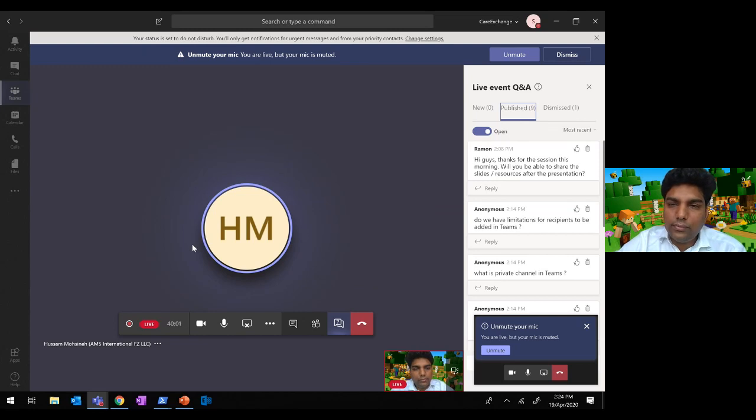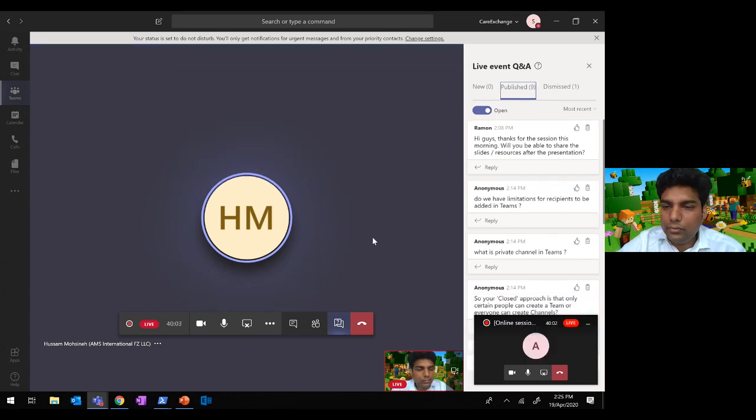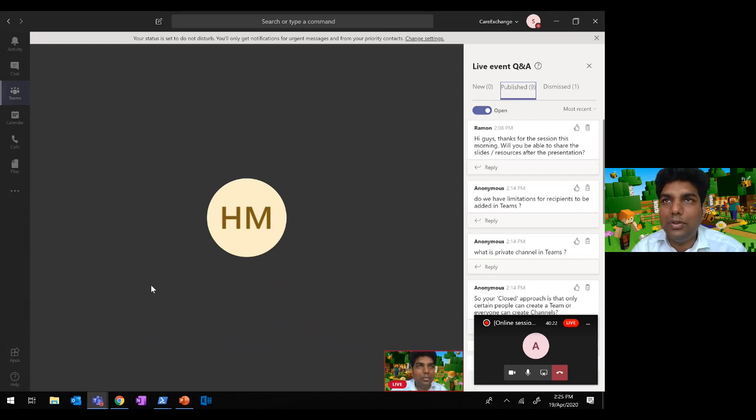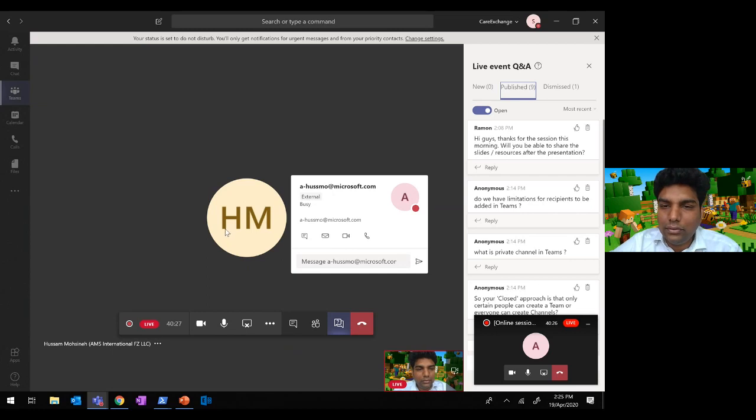We have also a question about whether there is a limitation for the recipients to be added to Teams. Yeah, there is a limitation, but that count is far higher, like more than 1,000 or something, unless you're a very large organization. I can share the TechNet limit at the end of the session on how many people can be within a team. Definitely it is more than 2,000.